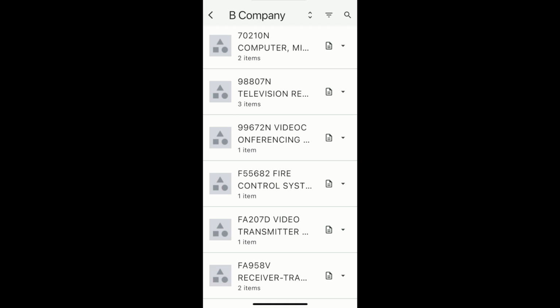And now you have a catalog view of every NSN of your hand receipt. If you notice on the header, there's a back button at the top left. Next to that is the name of the hand receipt. Next to that are two arrows, which is our collapse and expand button. Next to that is an inverted pyramid, which helps us filter our hand receipt by sub-hand receipts. And after that is a search icon.